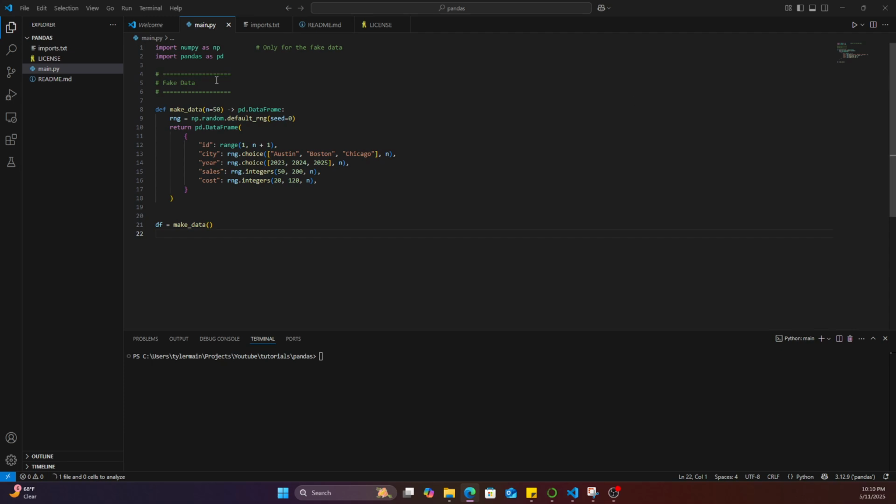So first things first, it's a pandas tutorial, but you would need a dataset for this. I didn't want to just write out a bunch of values, so I'll use a generator using NumPy. This is the only part where we'd be using NumPy. The dataset right here is just a fake sales dataset. You can do whatever you want, but it has ID, city, year, sales, and cost.